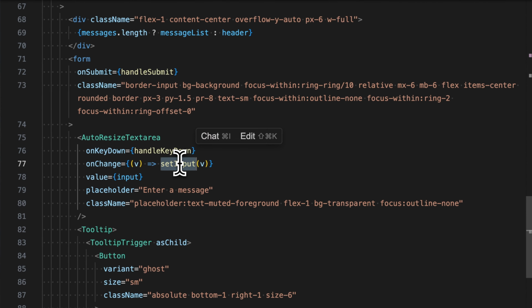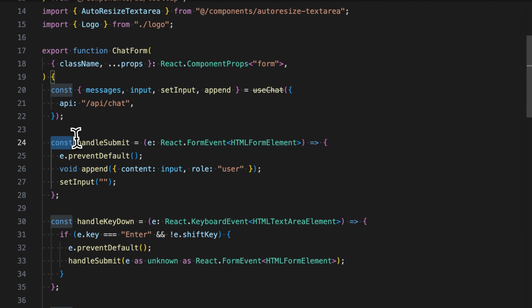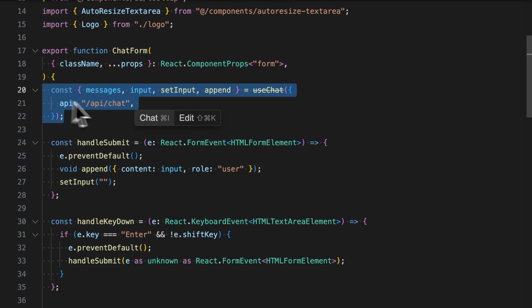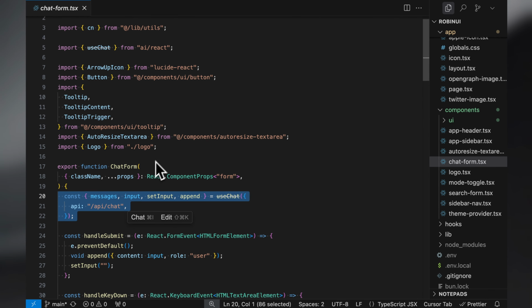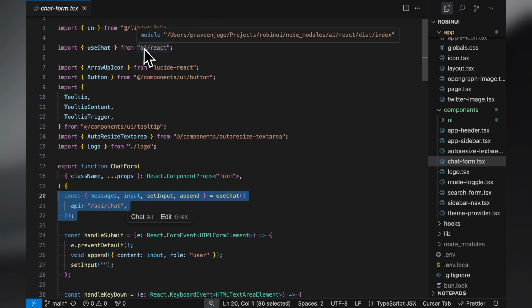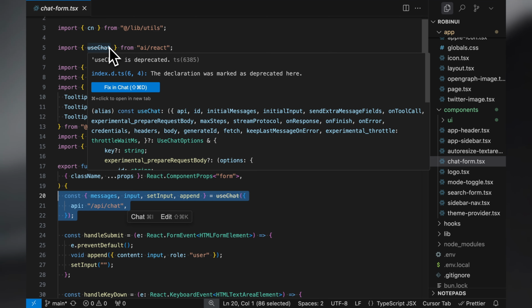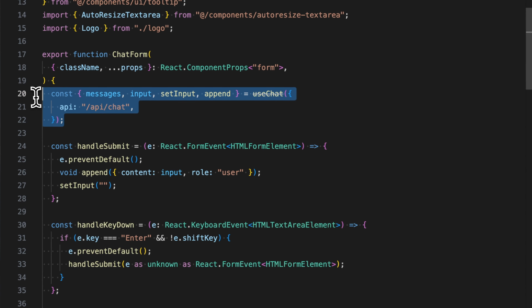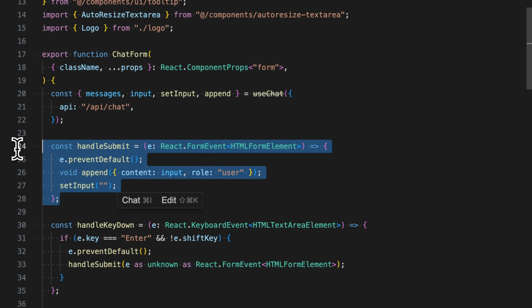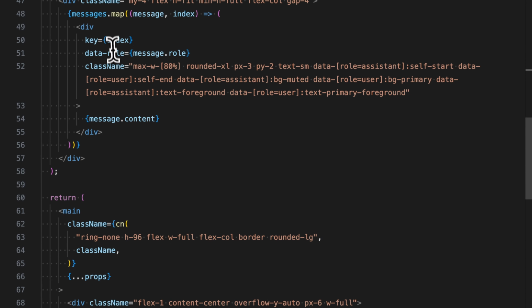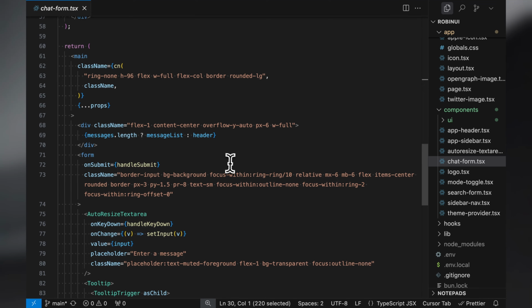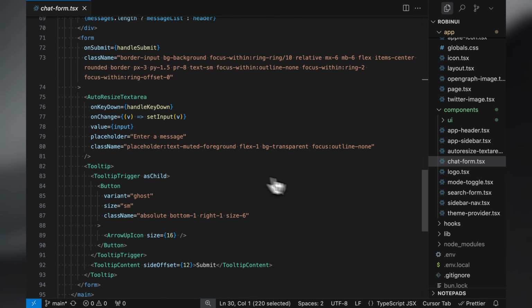And once you send the message, it goes to the handleSubmit, which hits the /api/chat endpoint. So this is just a small wrapper to use useChat from React, and it hits that API on handleSubmit, and even on enter it hits the API, and it just shows the message as we want it over here. And that's basically it.